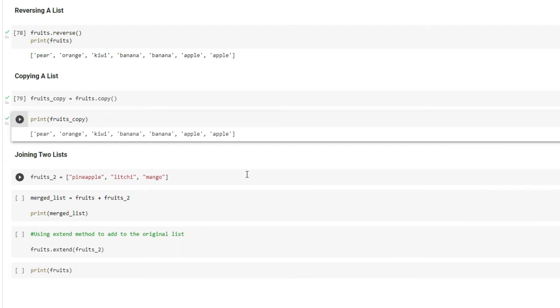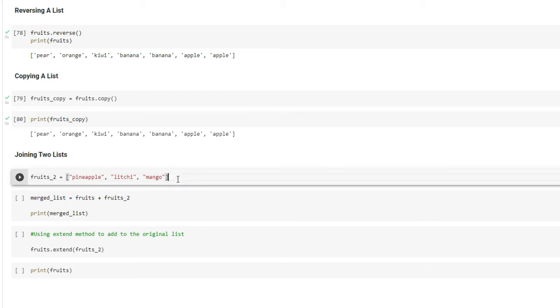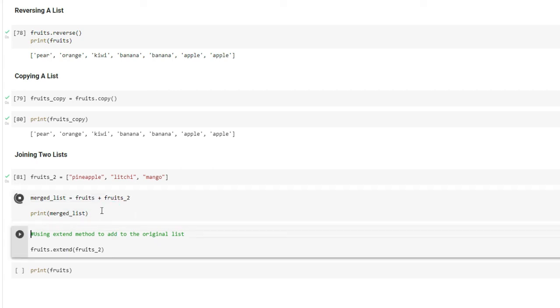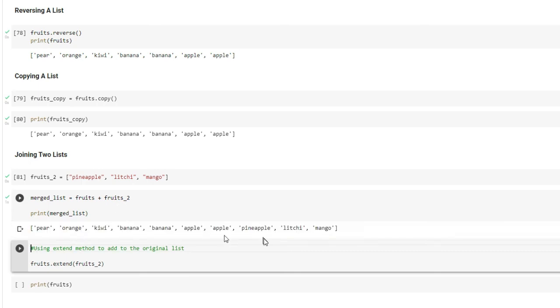The last one is an important method, and this is for joining two lists. So let's create another list, and this is fruits_2, and I've given some string values inside this list. If you want to create a new list by the name of merged list, you can just write merged list equal to fruits plus fruits_2, and when you print this, you will get the merged list.